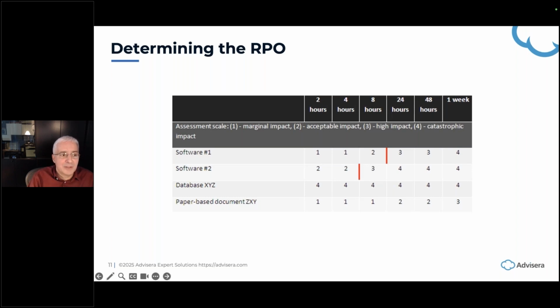Here, for software number 2, if the RPO is 6 hours, this means that you have to perform the backup every 6 hours. Here, for this database XYZ, if you can't afford to lose any data, this means that you have to perform the backup in real time, right? So whenever data is created, in real time, you have to create its copy in a backup system. And again, for these highly critical applications in banking, this is exactly what is being done.